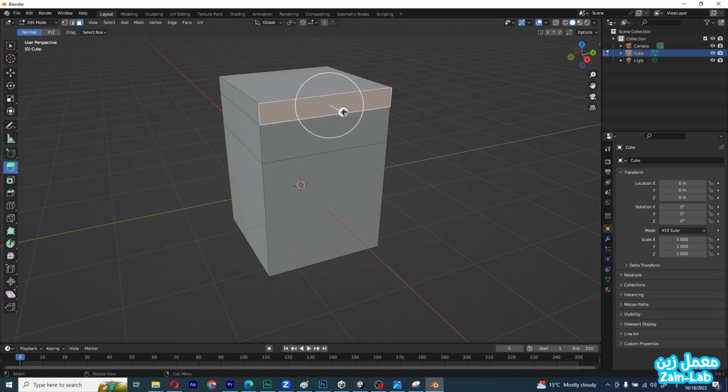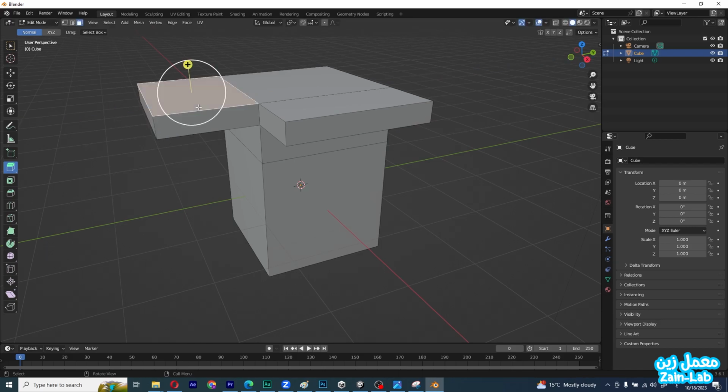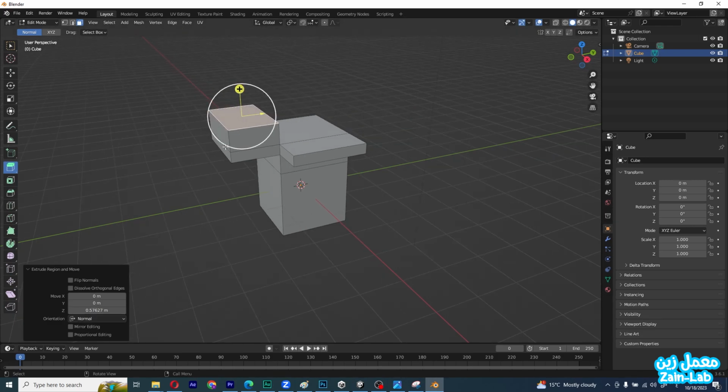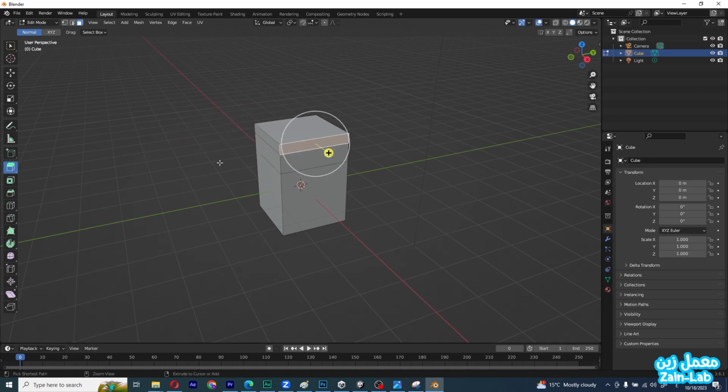Here I can take it like that. Here I can take it like that. It will be easy for me. And here I can change the amount of extrude from here, for example. So after that I can use this extrude to build new faces and to build new polygons.